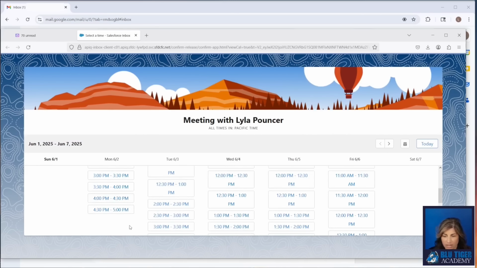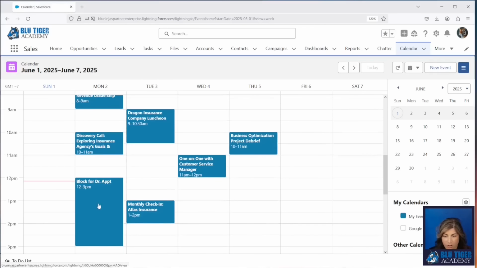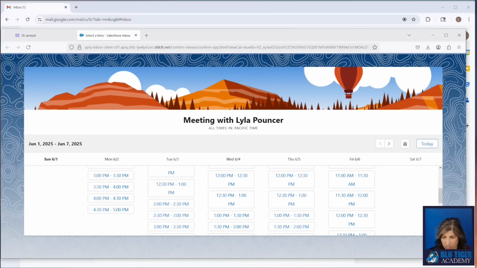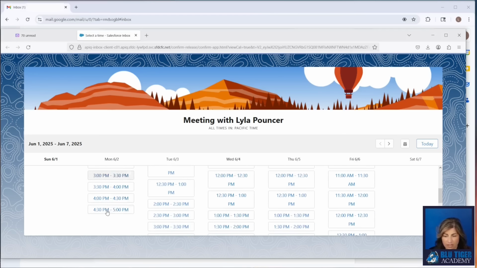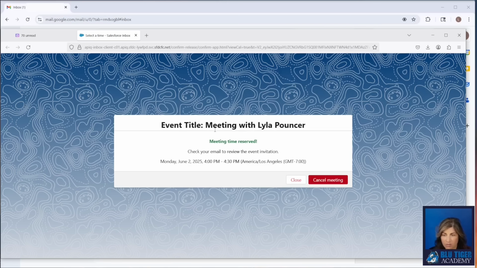So on Monday, we can see that this is in Pacific time. So from 12 to 3, she should not have any availability on her calendar. And that is correct. From 12 to 3, she does not have any availability. She's completely blocked out. So nobody can book over that time. So then Janet can choose to book from 4 to 4:30. This is what the meeting will look like.